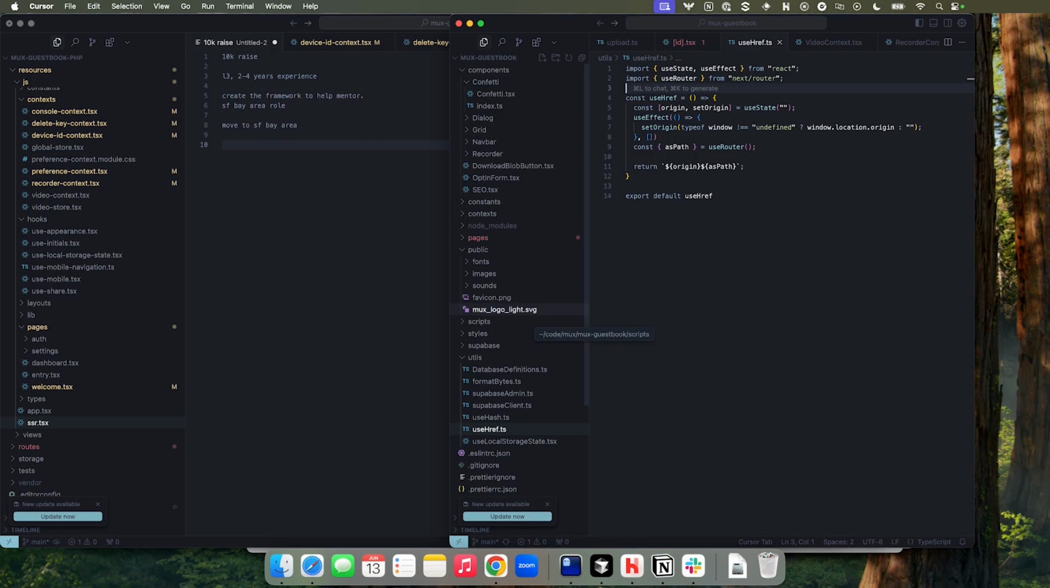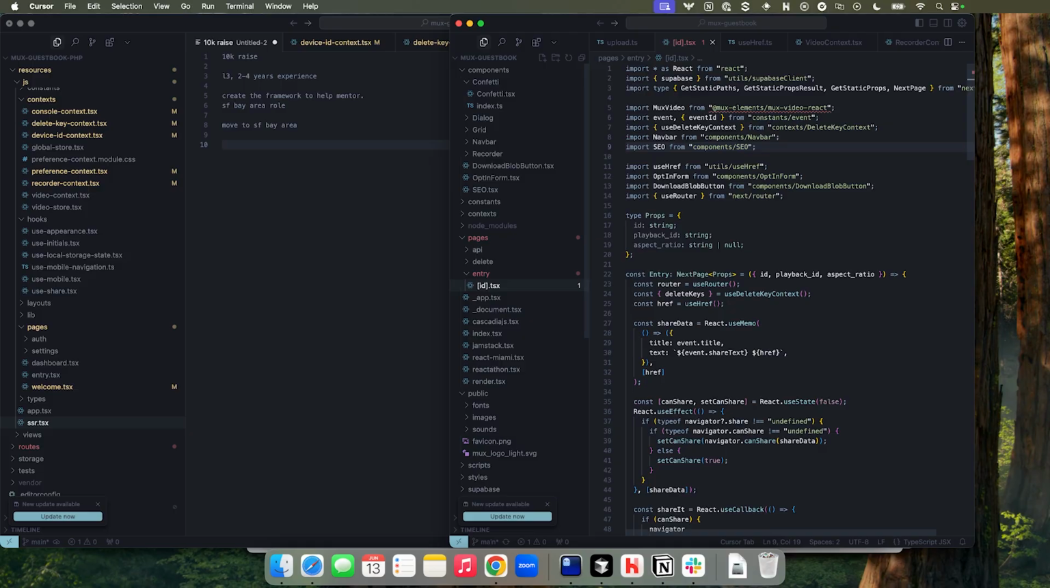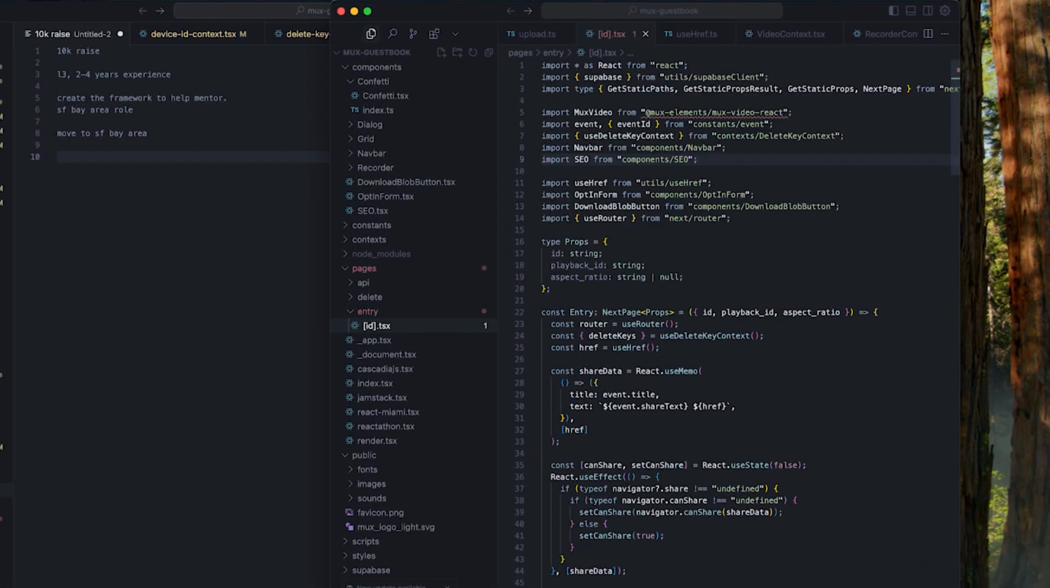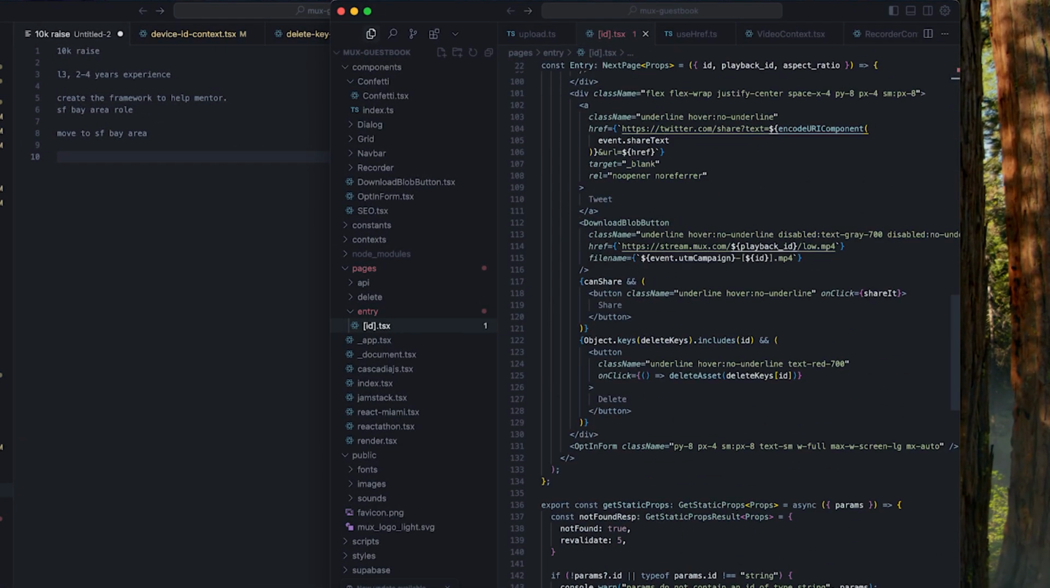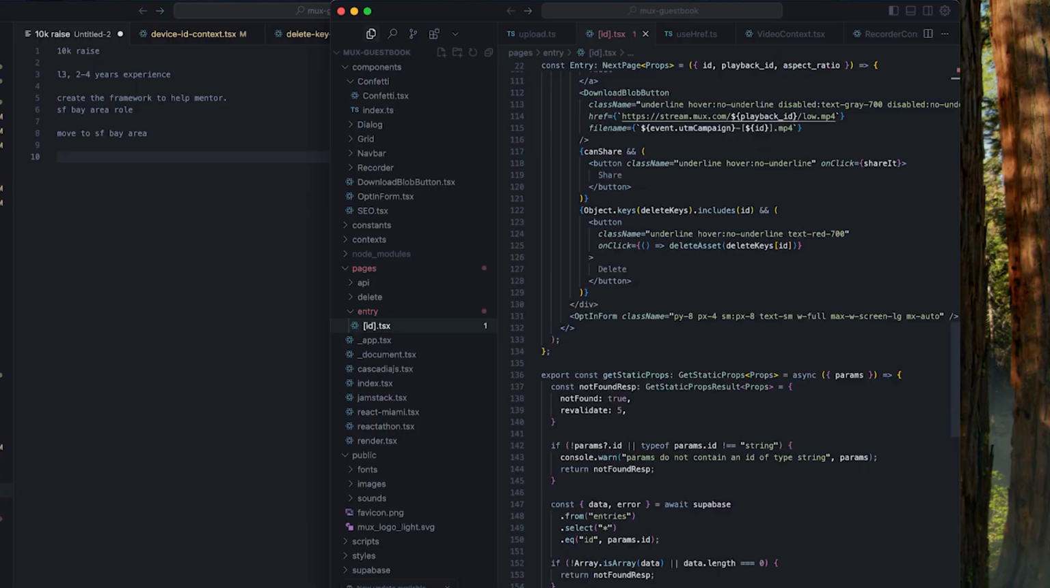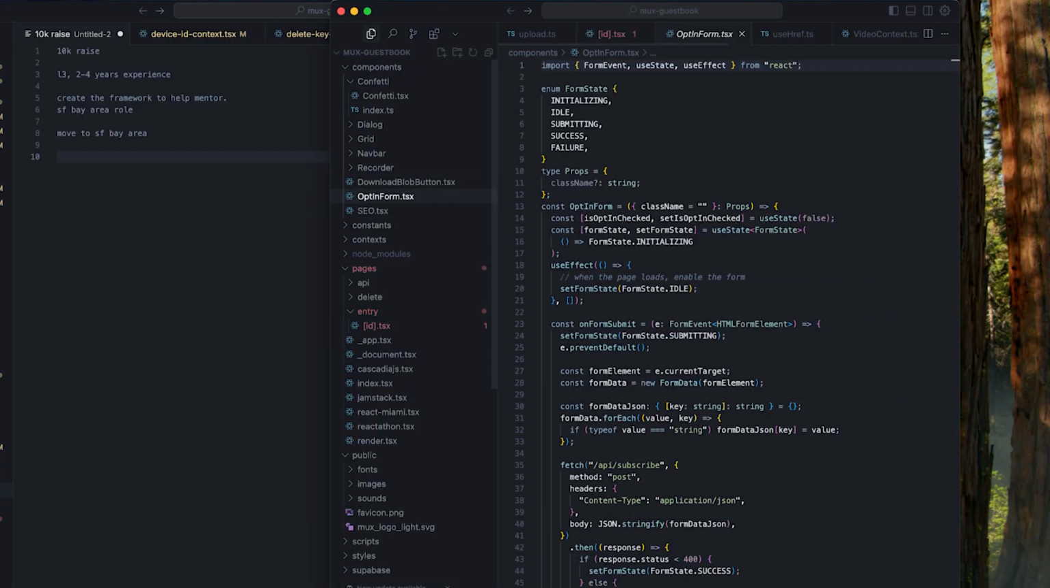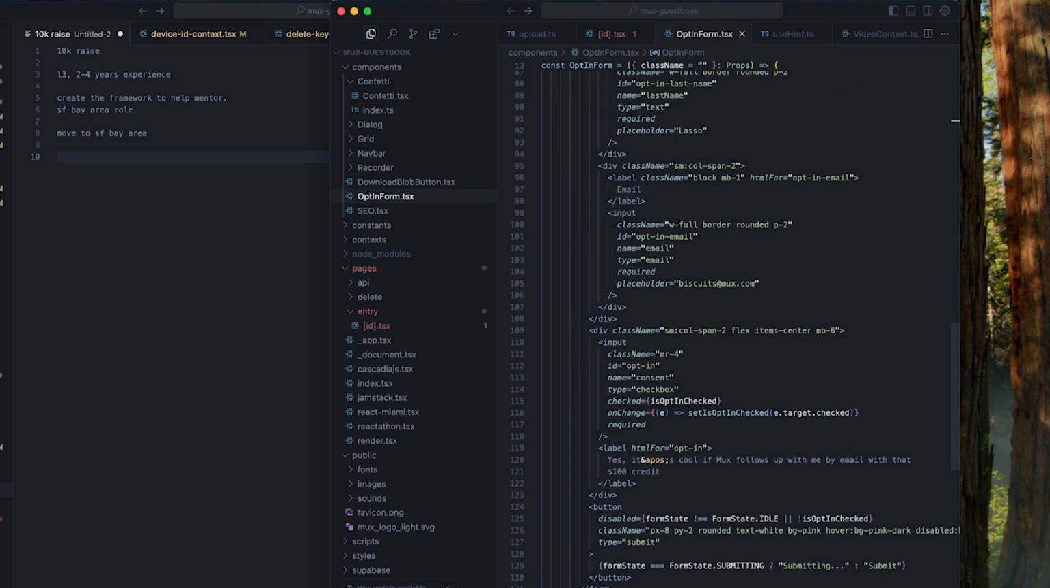So I'm going to take a look at, in Next.js land, when we would fill out this entry form, what did we have here? So I'm just taking a quick peek at that page. There's an opt-in form component. Okay, so I'm going to go to opt-in form right here. And look at all this code here.